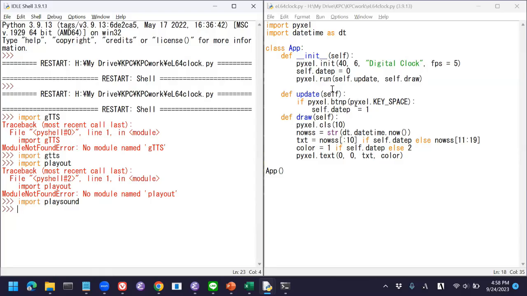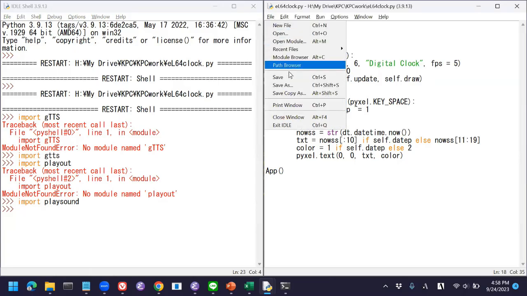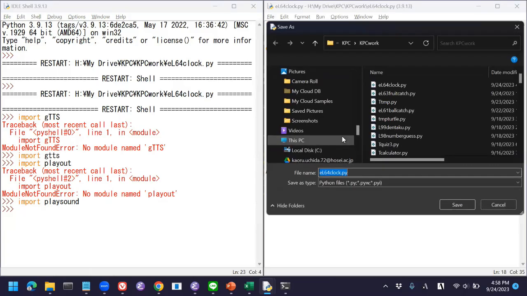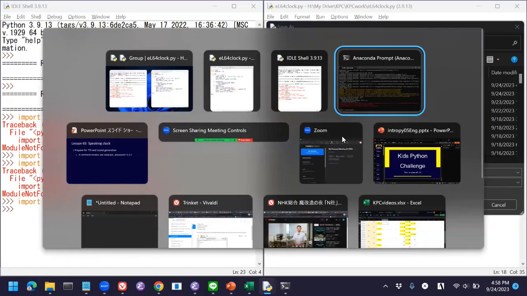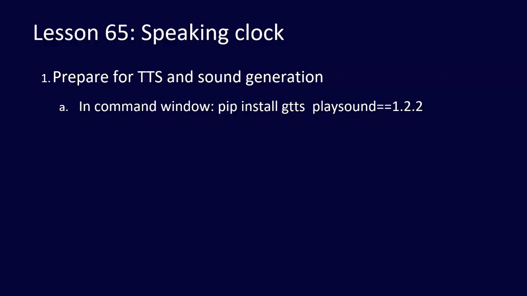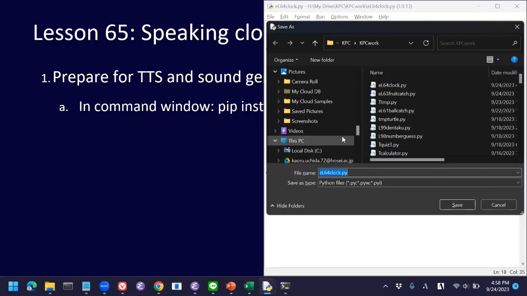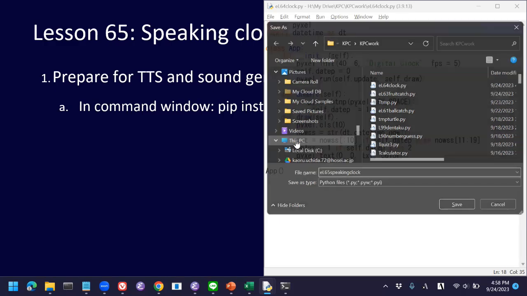So let's modify this. Let's save as. Well, what's the lesson name? 65. Okay, so 65 speaking clock. Good.